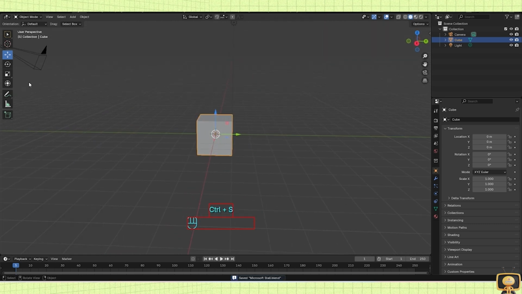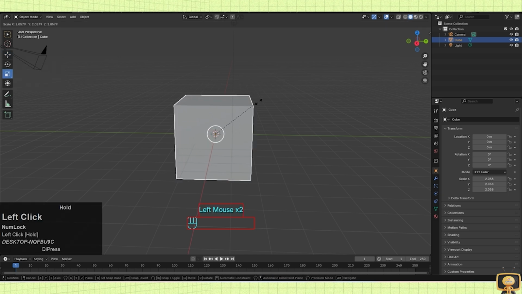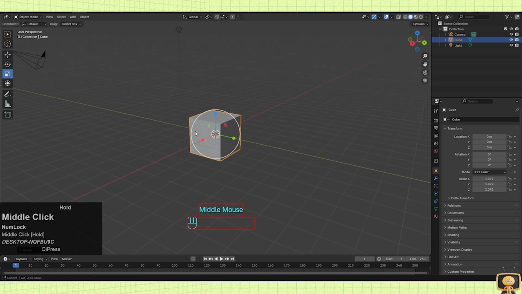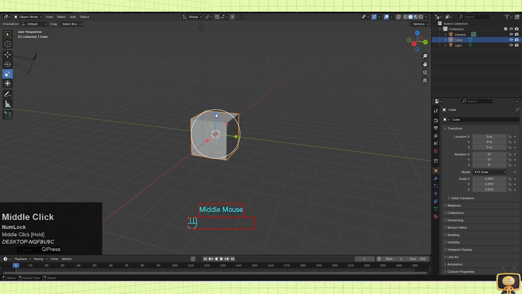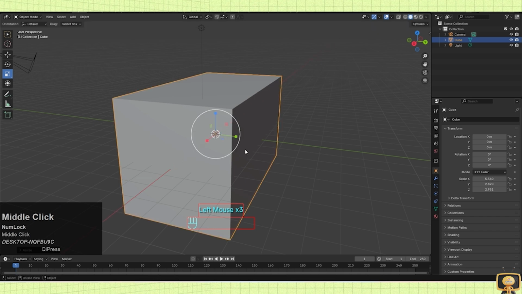So if I want to scale up, I can do that also, scale up. And if I want to scale in the Z direction, that is Z direction, X direction, Y direction, you can see the green denotes Y direction, blue denotes Z direction, red denotes X direction. So I want to scale up in the Z direction, in the Y direction, in the X direction. I can do that also.